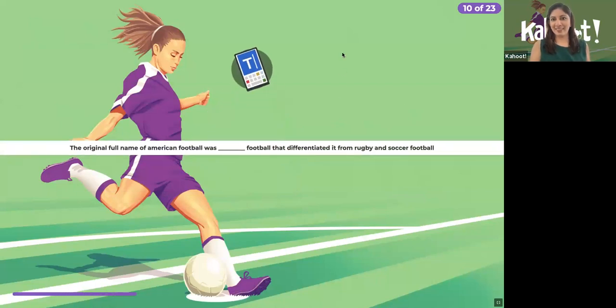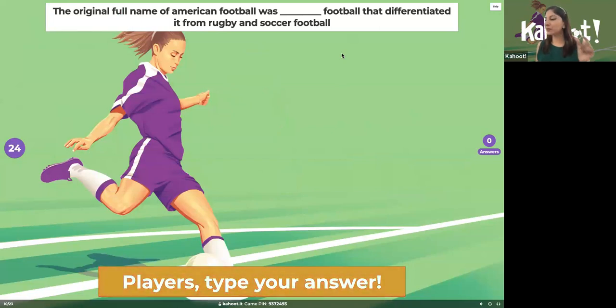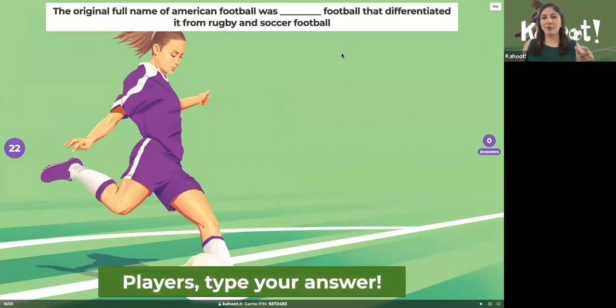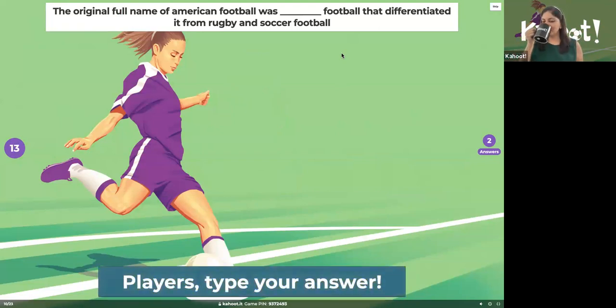Next up, I have another football soccer question. The original name of American football was dash football that differentiated it from rugby and soccer football. So there was a word right behind football. Before we started calling it just football and the English version just soccer, ours had a little bit of an identifier behind the football.